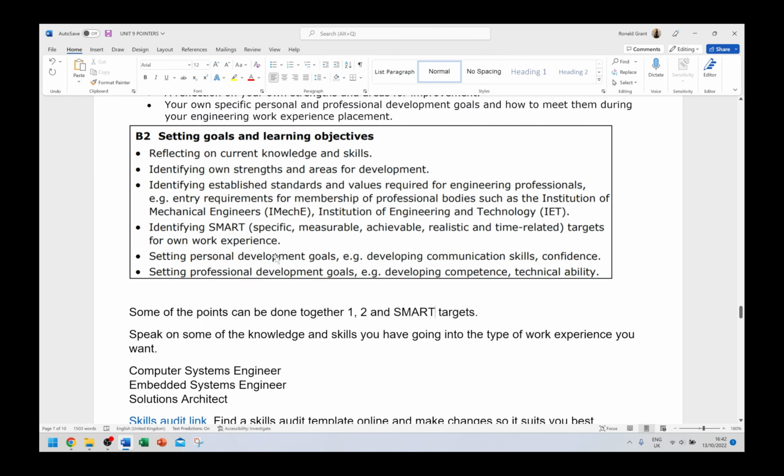1, 2, and smart targets, I think, should just be one massive thing rather than having them as separate things. Maybe you can have them as separate paragraphs, that's fine. So when it says reflect on current knowledge and skills, identify own strengths and areas for improvement, and also with smart target, identify smart targets for own work experience, right? So what I think should be done, what I've devised, you speak on some of the knowledge and skills you have going into the type of work experience that you want.